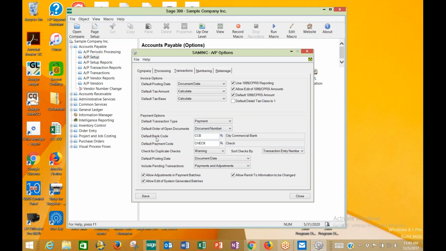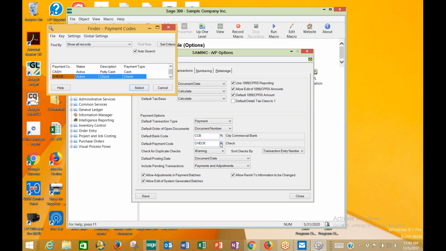The default bank code, so that's the default for the bank that you're going to use in your AP batch. Sage allows you, of course, to have as many bank accounts as you need. So in accounts payable, you can specify what the default bank is, okay? Default payment code is typically going to be check.